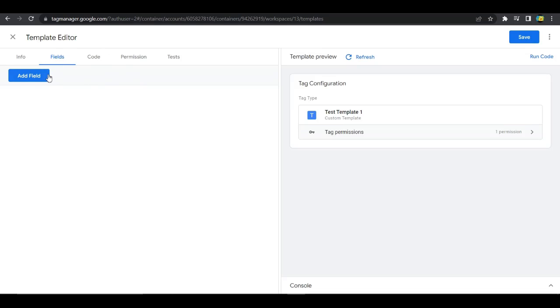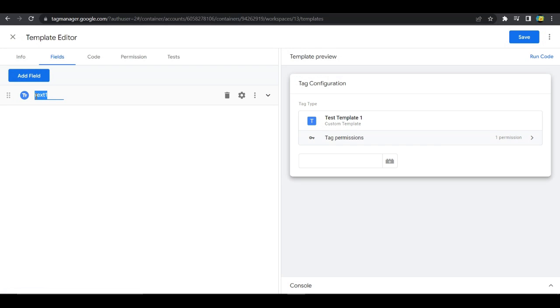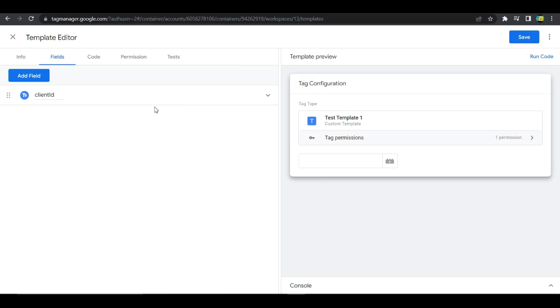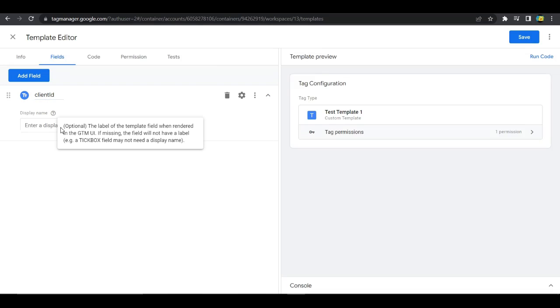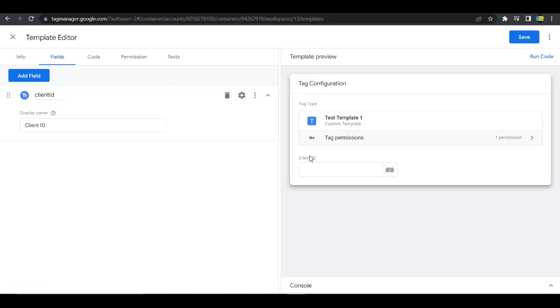Then the field part, this is where you actually create the UI. So you can choose the field type. It could be a text input, a drop down menu, tick box, radio button, simple table, param table, group, label, anything. So for now, let's just select text input. Let's say I want client ID, right? So here I've got the field for client ID, and you could even dig deeper and select the display name. So I wanted to show the display name as client ID, right? Yeah, you can see the display name has appeared here.